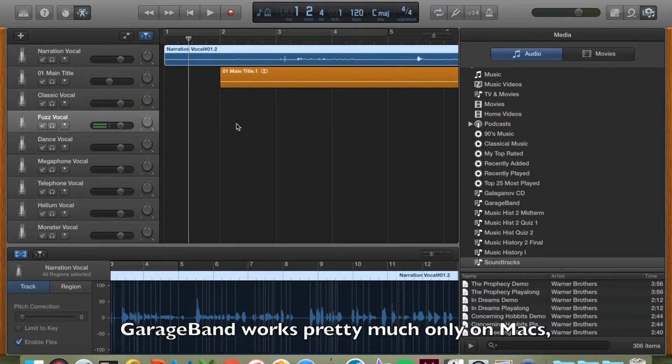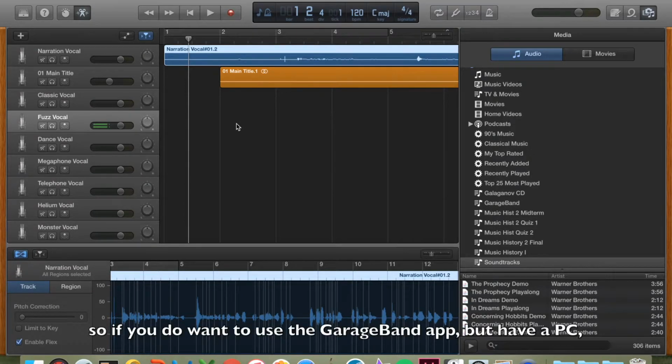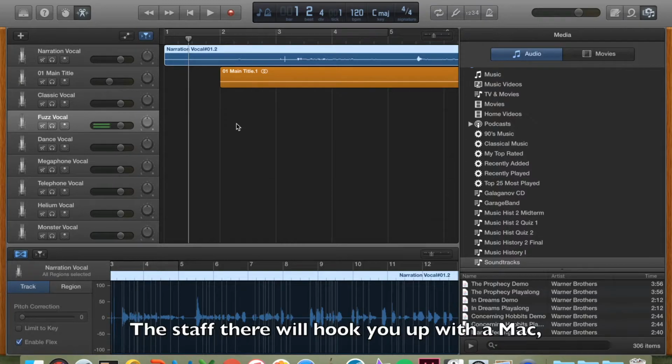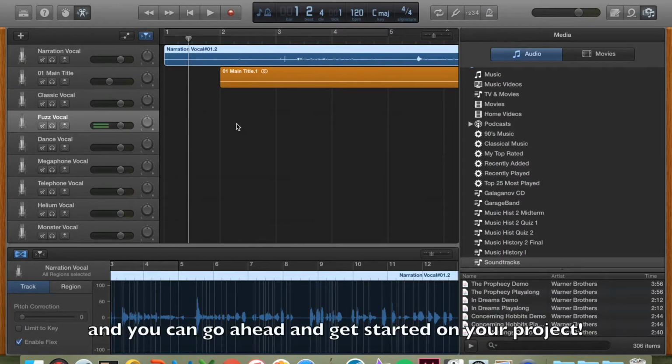GarageBand works pretty much only on Macs, so if you do want to use the GarageBand app but you have a PC, that's okay. Just head over to the New Media Writing Studio in Scarborough 2003. The staff there will hook you up with a Mac, and you can just go ahead and get started on your project.